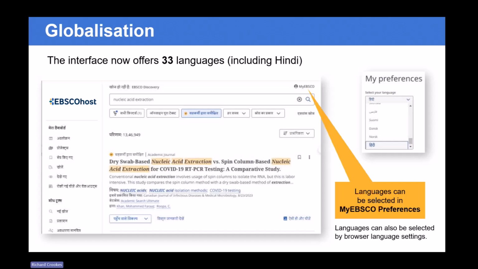In terms of globalization, obviously, EBSCO sells, promotes about 400 databases worldwide, and obviously much of those are on the EBSCO platform.